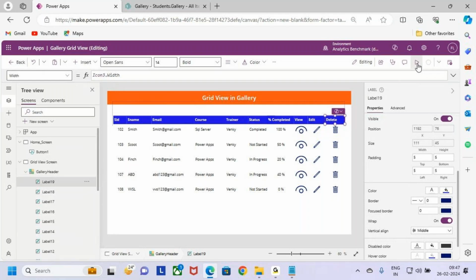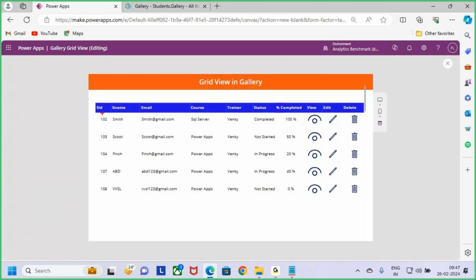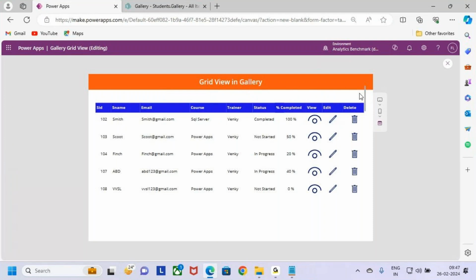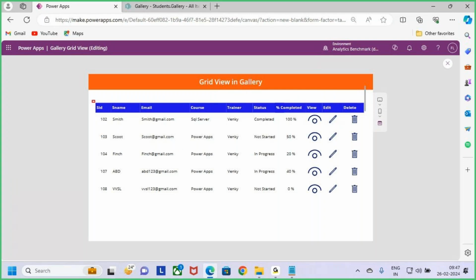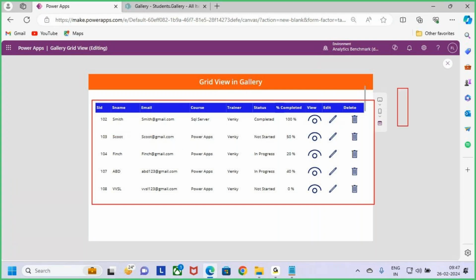Let me save it and go and click on play. Exactly, student ID, student name, email, course, trainer name, status, percentage completed, view, edit and delete. So whatever discussed in the previous class, I'm showing the same data in yesterday's class, the same data I'm showing in another gallery in the vertical gallery itself, but in one type of visualization format. So some kind of visuals like I'm going to design the gallery, but now I'm showing the same data in which format now, in the tabular format.